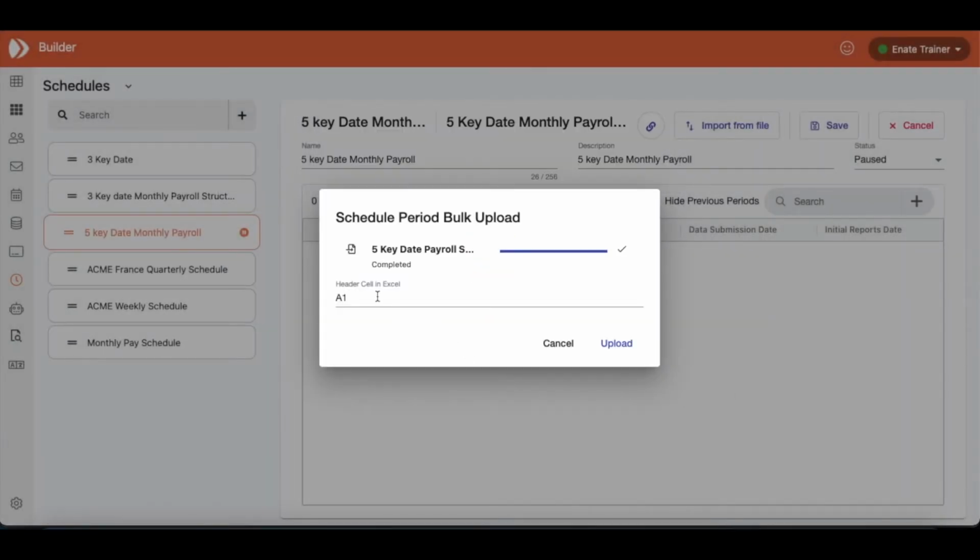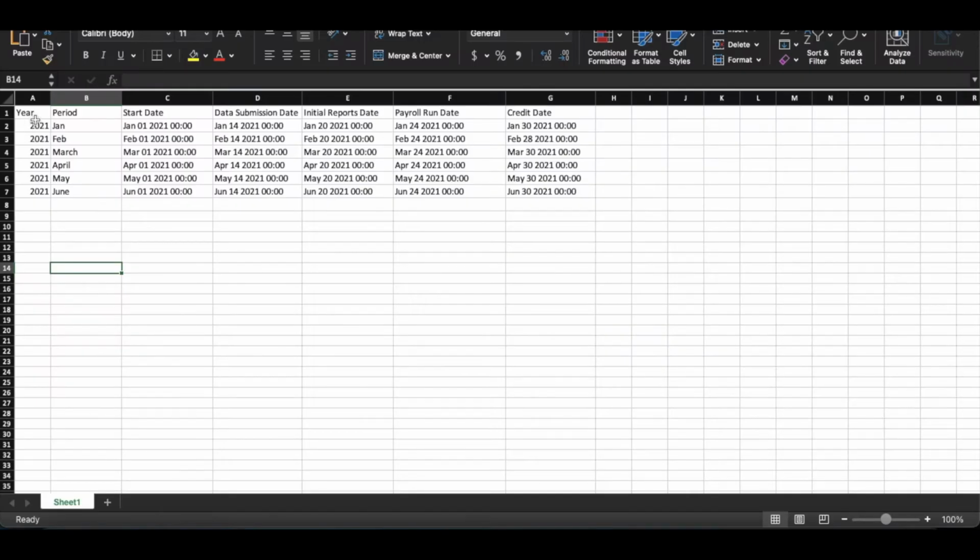Before uploading your file, ensure that the schedule dates information, specifically the year for the first relevant date row, starts from the header cell in Excel value defined in this pop-up. This defaults to cell A1, but you may be using an Excel with some header info in the first few rows and columns, so the actual schedule date info might not begin until, for example, cell C3 in your Excel sheet. So make sure everything matches up here.